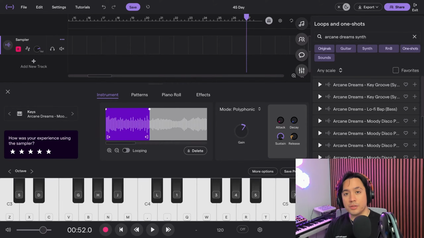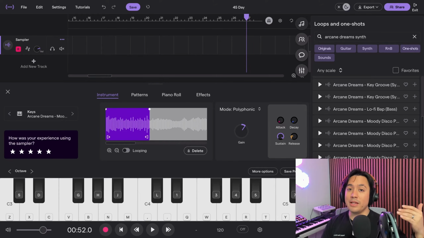chord. Given the nature of sampling, so as you can hear, it's going to be playing faster in the high end than in the low end. So what you can also do is add the looping feature here.